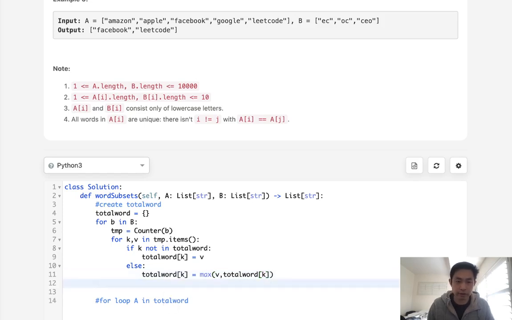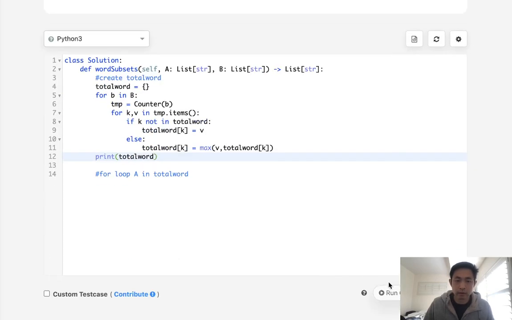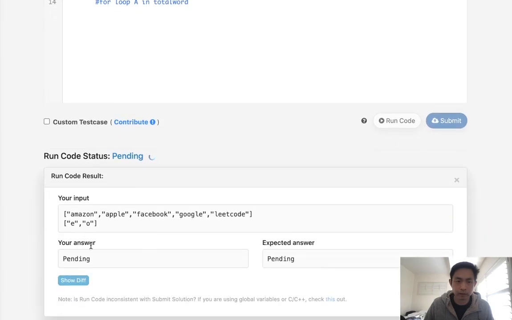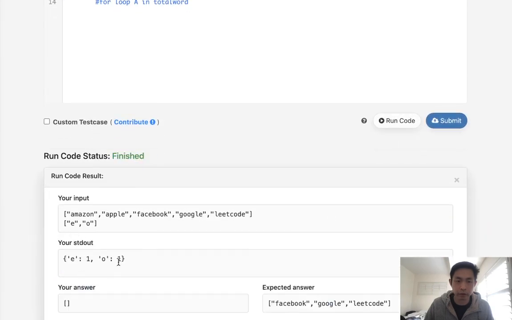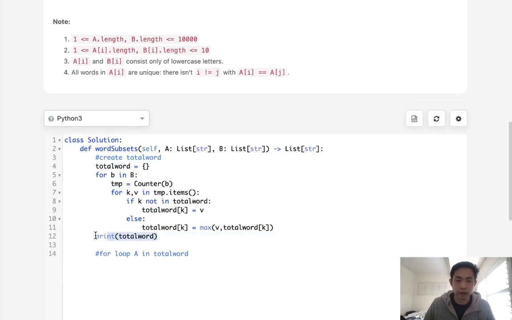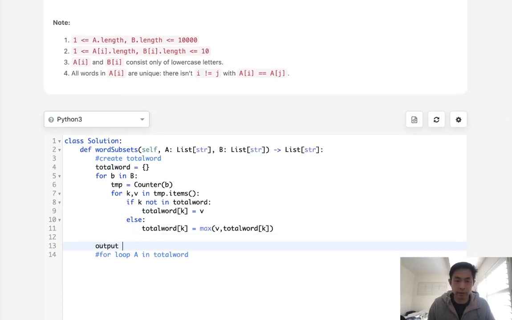Let's make sure this looks right. So this should have one E, one O. Okay, great. All right, so now that we have that, we could create an output, and we'll say for every A in A, we want to make sure that every value in total word is inside of A, as well as the counts, right? So we'll create a temp object here for the word A.